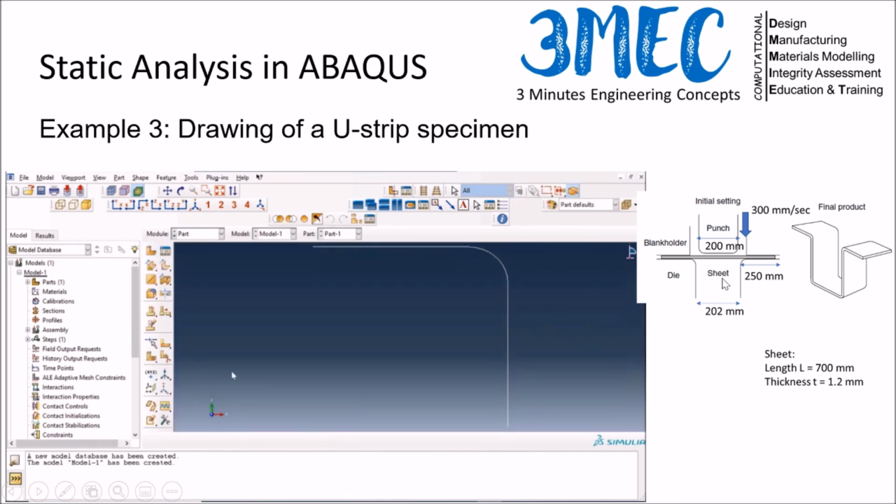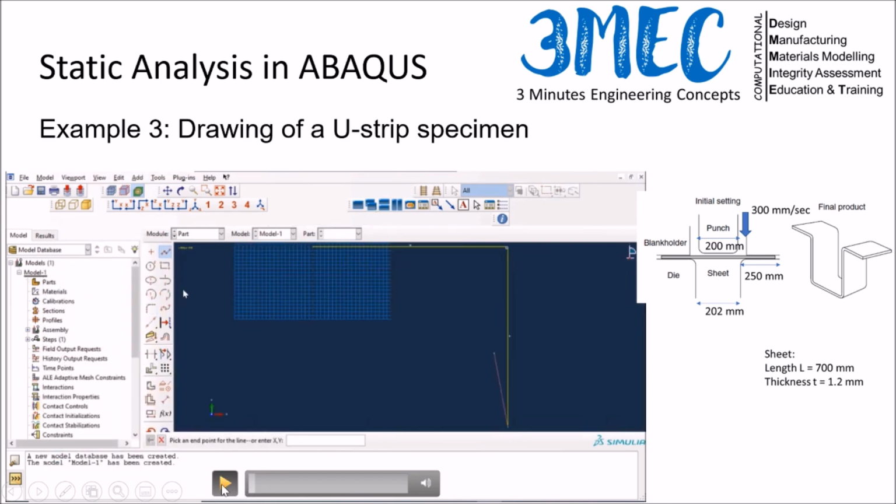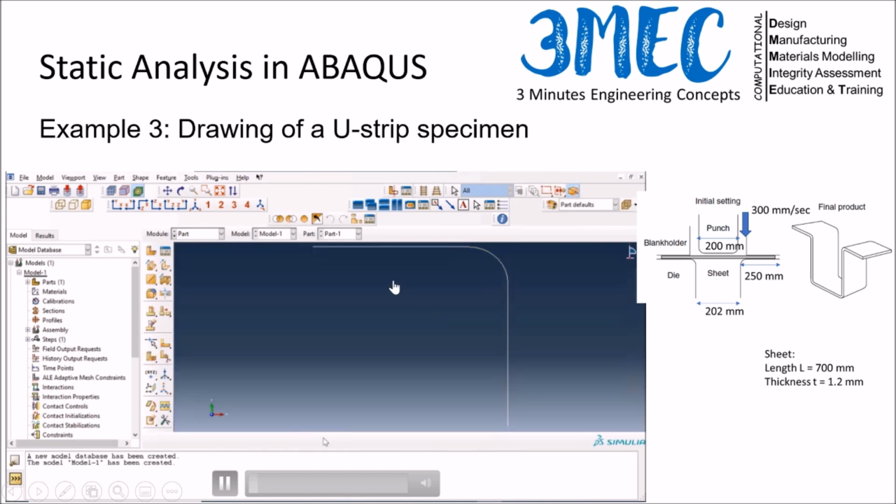Okay, then I will create the next part of the die, which is this one. Before going into that, once I have created the part here, since it will be a rigid component, I need to have a reference point, as I did for the last exercise. We need a reference point to apply all the boundary conditions.